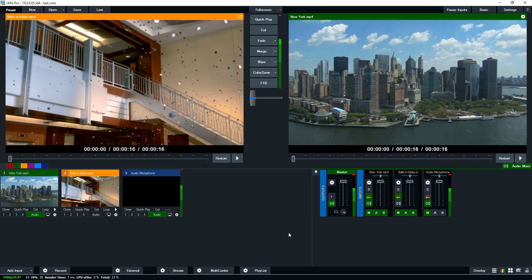Now what happens if you want to add your own logo or image to those titles or have a custom size or shape to your title? Well, you can do that easily through vMix by creating your own custom titles. So today I'm going to show you how to do that.